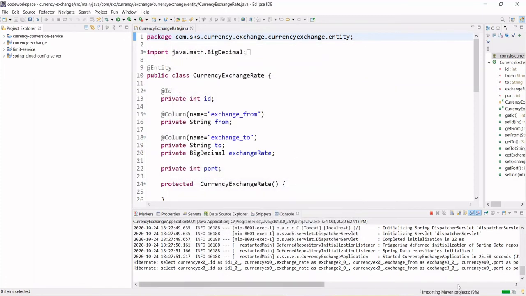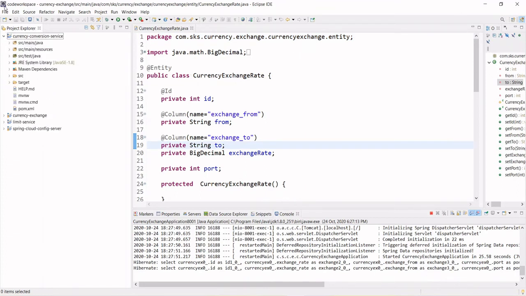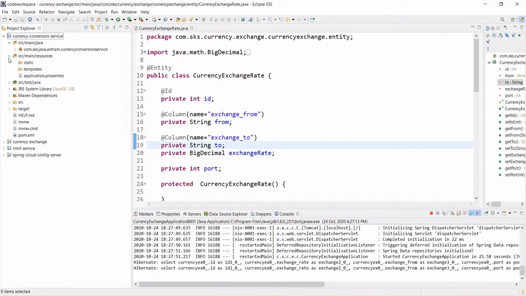It will start downloading all the dependency jar files from Spring IO. If you are doing it the first time, it will take a while to download all these things. Yeah, if you see this, I think it has got downloaded completely. So this folder structure will get created: source main java, source main resources. The folder structure will be like this.